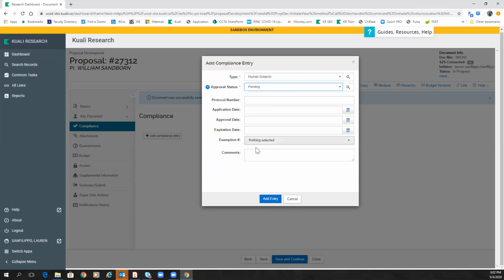If for some reason the IRB had already approved or you were using a commercial IRB, you would go ahead and leave a note here. And then in the protocol number field here, you're going to want to enter the UCSD IRB number if you have it. So I'll just go ahead and enter a number here. This is really important. If you have a UCSD IRB number, that you add that number here.